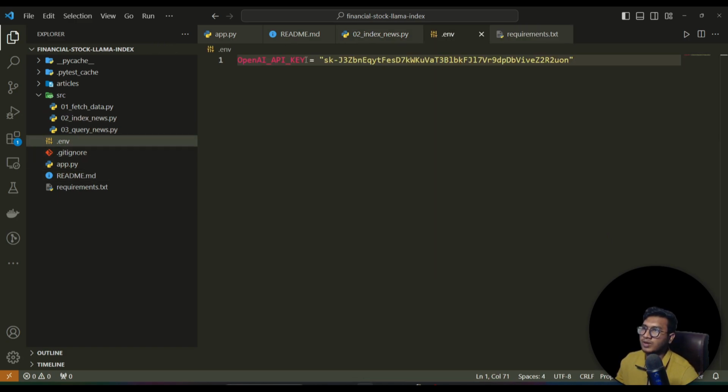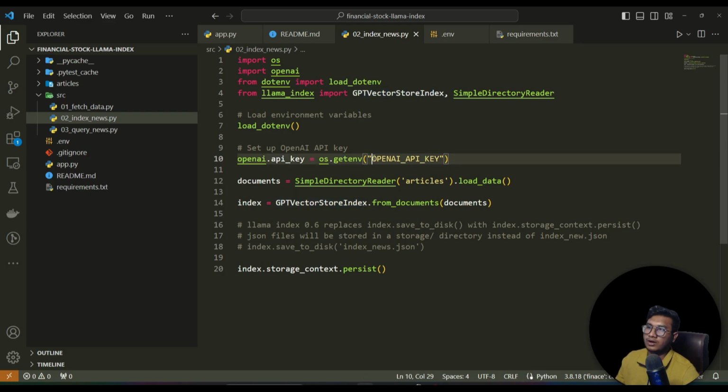So here if you see, I have already set my OpenAI API key. By default, if you're not giving any embedding model, it will take the OpenAI embedding model. This GPT vector store index already has a GPT based embedding model. It will take that model and convert your data to vector embedding.